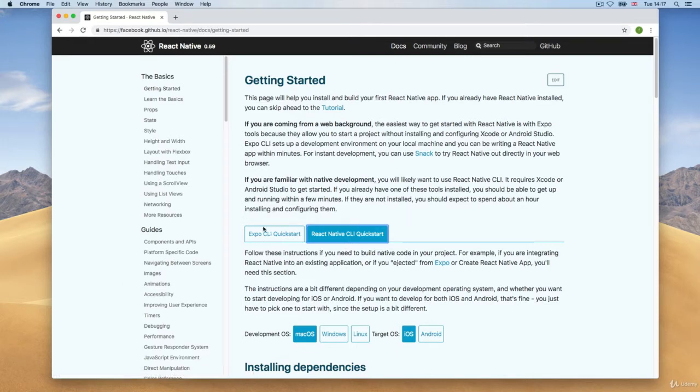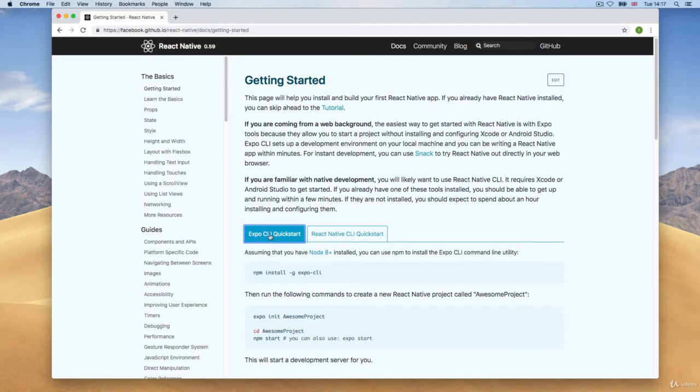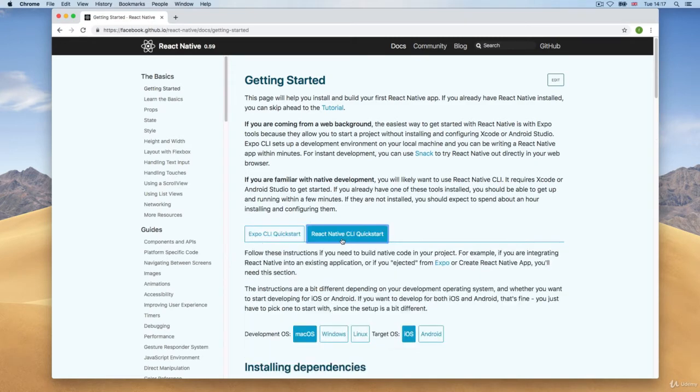Now in this course, I'm going to show you how to install. We're going to run a very simple application in Expo, and I'm going to show you how it works. But we're going to do something very small. We're going to use this one.